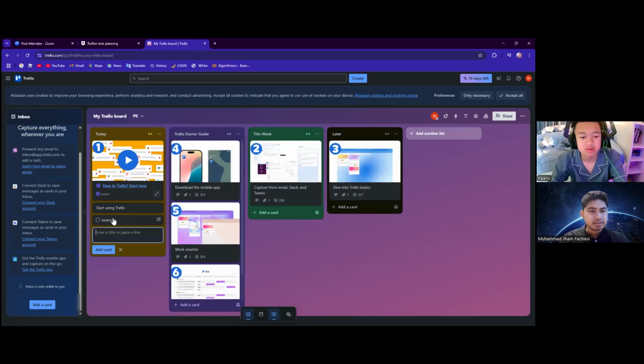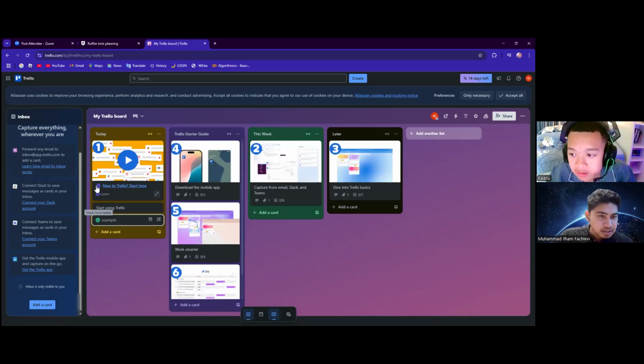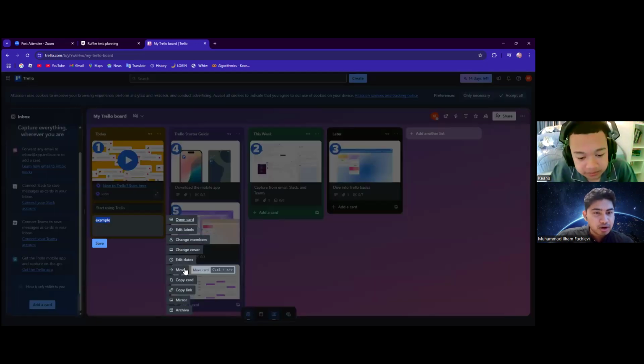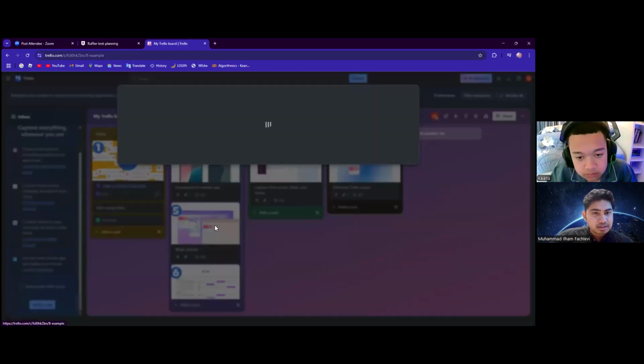Example, okay. Just double click. Can you double click the example? We can also explore. As you can see, there's the pencil icon on the example. Go to the example again, and then there will be this one. Click that. Okay, open card. Open card. Okay, let's go.